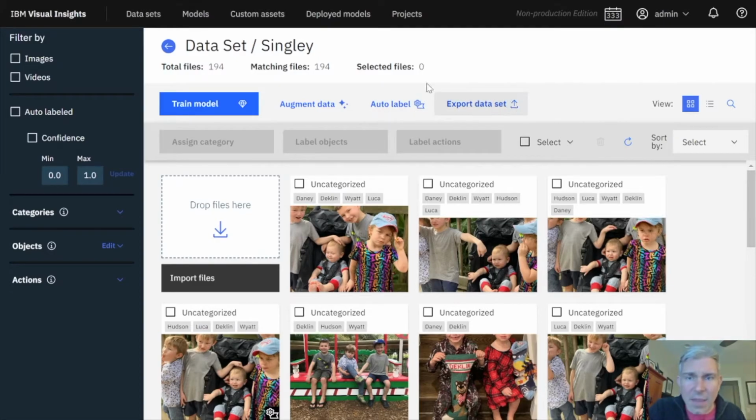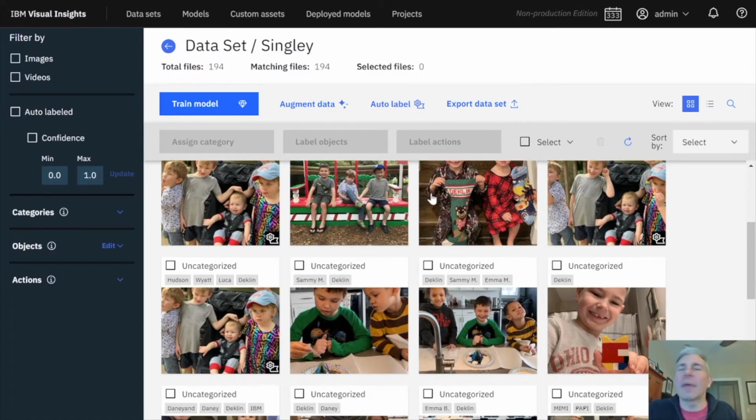Okay. And then export data set. I don't want to do that. I spent too much time getting the data in here. So it looks pretty good. Okay, so that's real basic how you get the data in here.